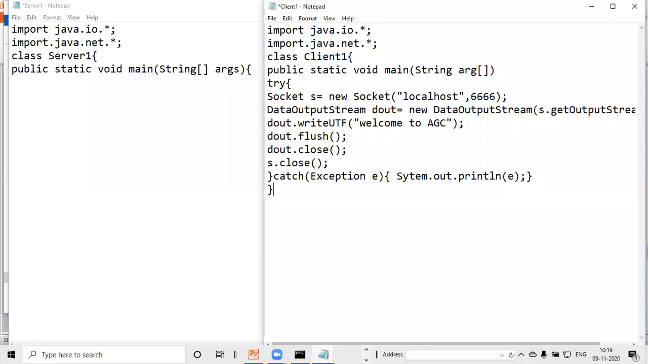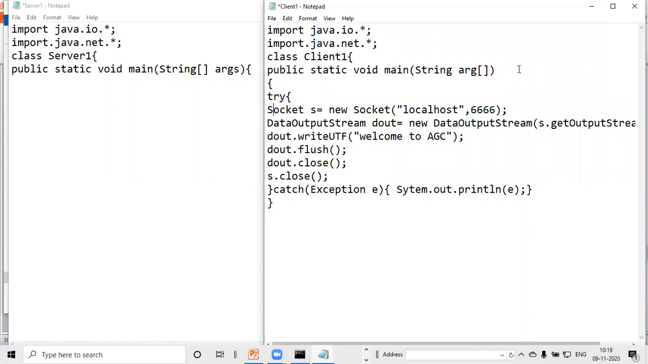ये try का था, एक और दो, एक main का है. यहाँ पर भी एक ब्रैकेट रह गया. ओके, क्लियर? तो मैं इसको सेव कर देती हूँ. ठीक है, तो ये तो हो गया क्लाइंट साइड पर.